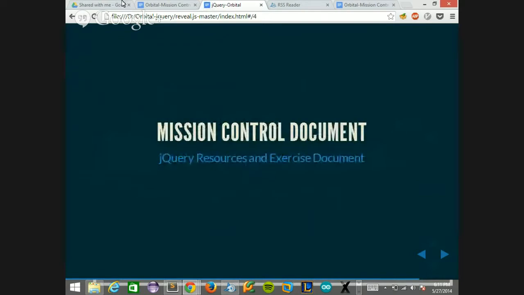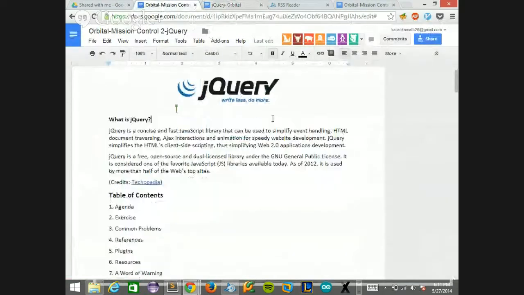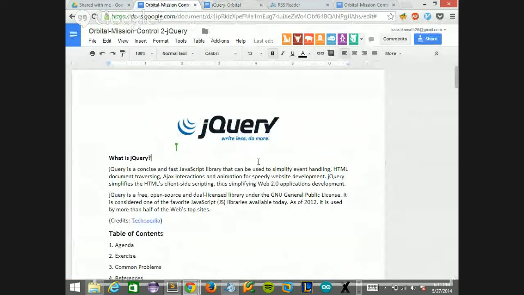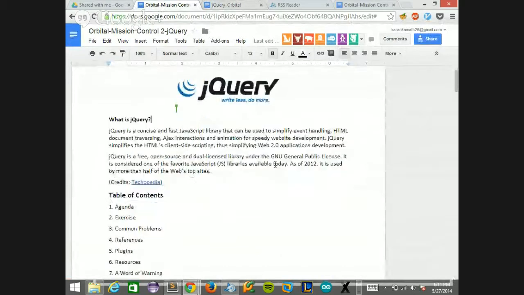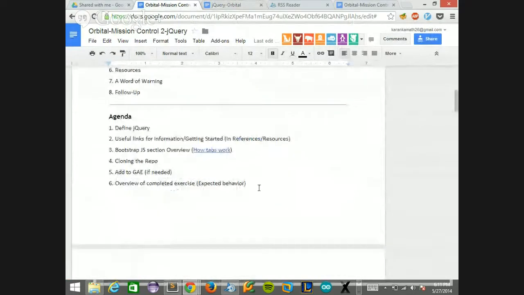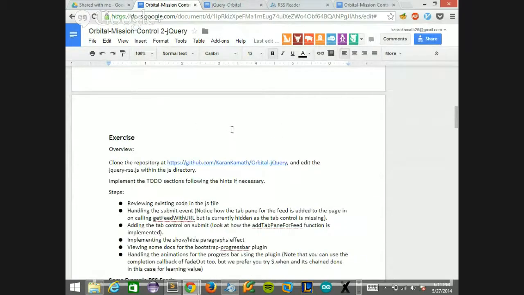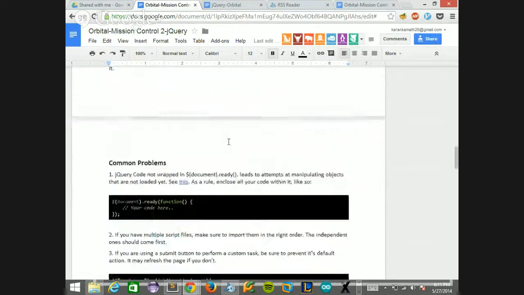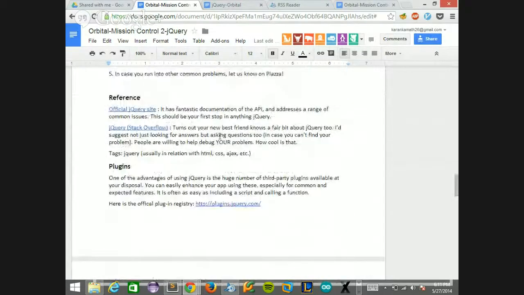So I think we can move to the document. Most of you should already have this open somewhere in your browsers. We've gone through defining jQuery and a short introduction. So I'll just go through what's in this document, particularly the references and resources part.